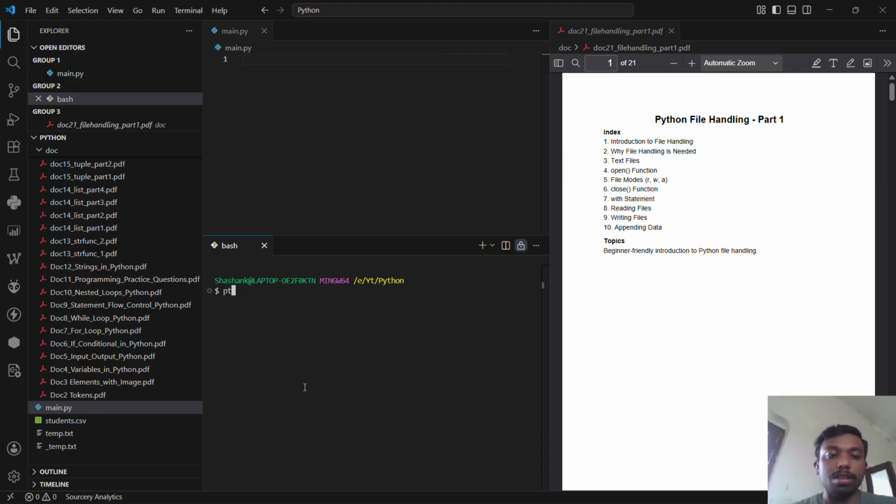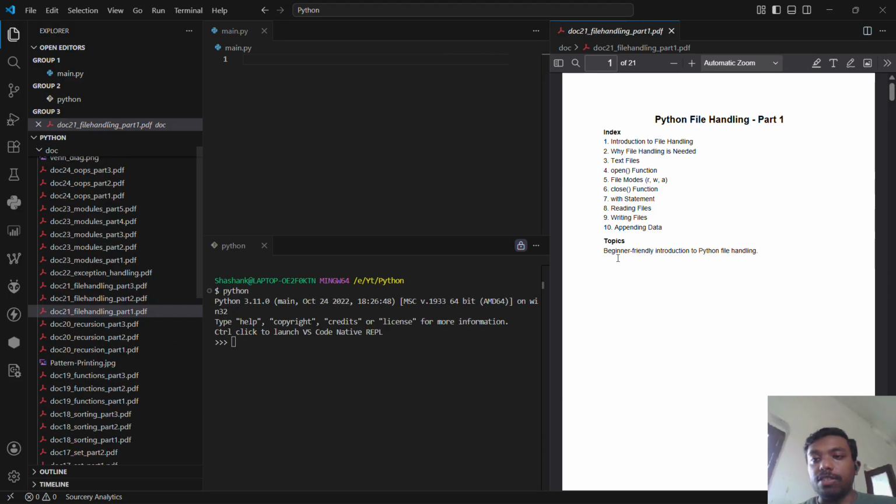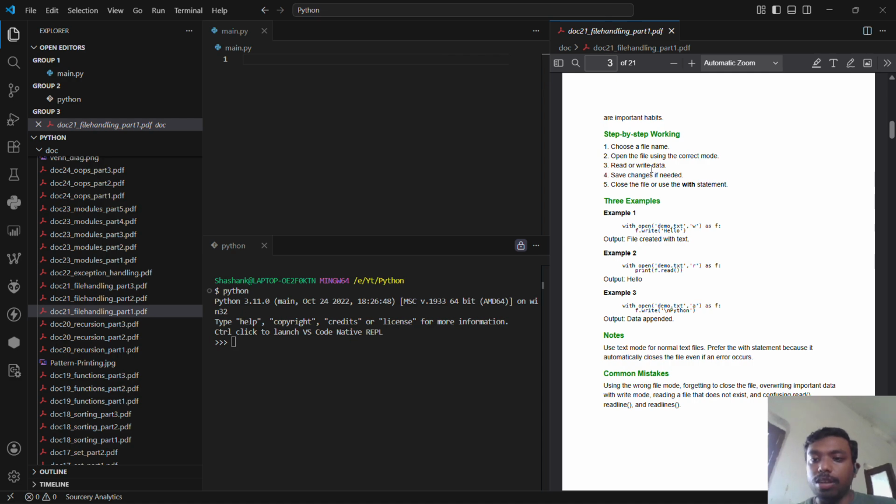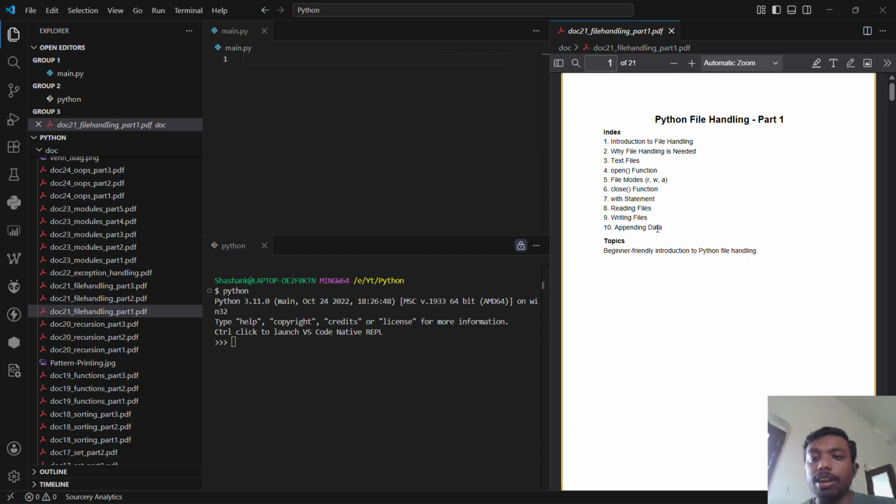So let's start with the first file type, which is text, just like .txt. So these are just theories. We are going to start with this. Basically, file handling has three different modes: read, write, and append. So what does read mean? Read is for reading a file's data.